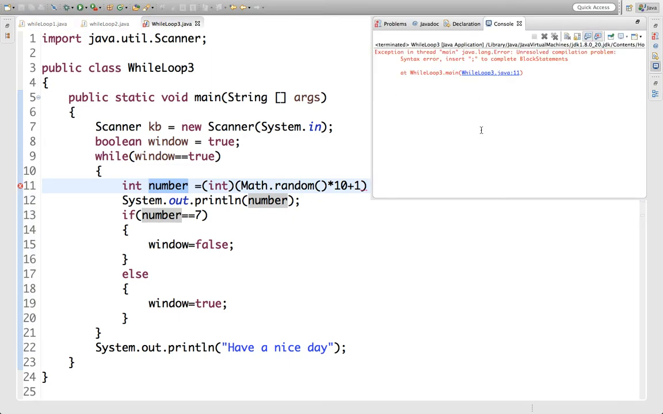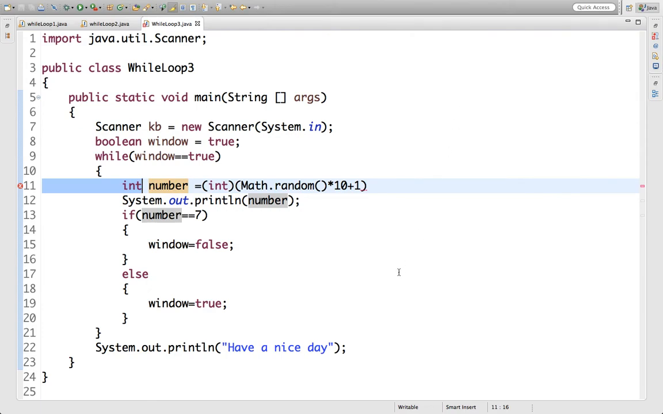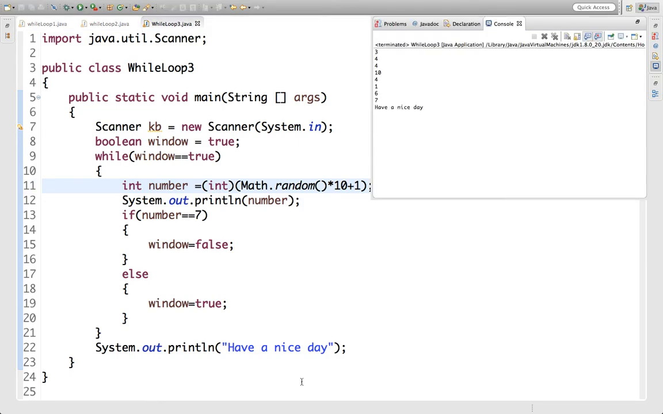So if I run this on the side, something happened. Let's see, line number 11. Oh, forgot my semicolon here. Okay. Let's run this now. Okay, so this one went 3, 4, 4, 10, 4, 1, 6, 7. Once it hit 7, it switched window to false. Have a nice day.